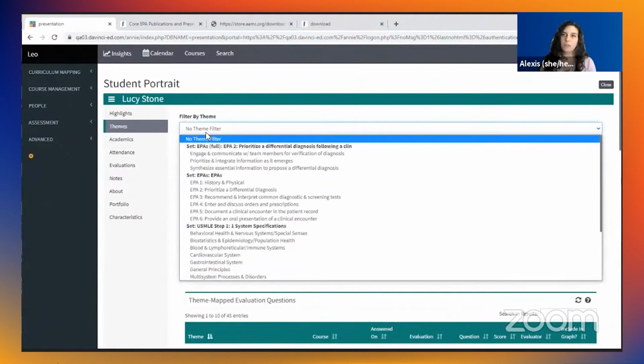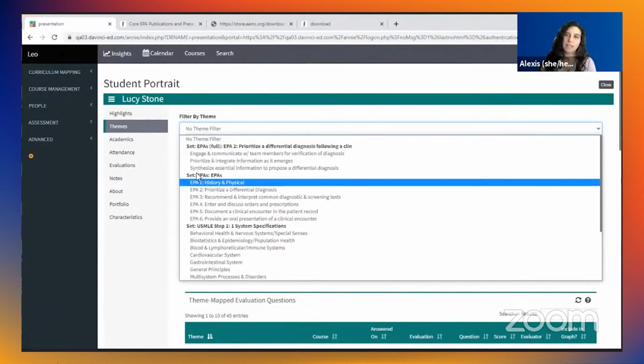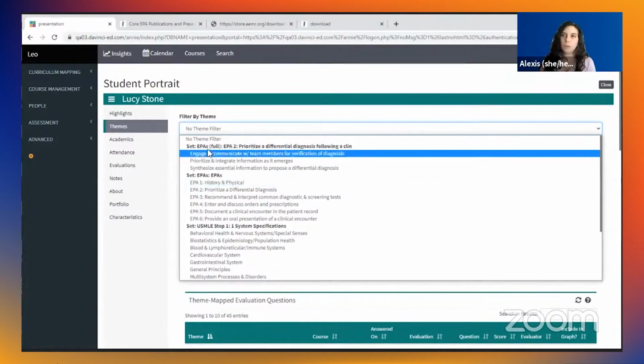So if we're looking, for example, at a specific EPA, I set these up as theme sets and collections. So I have EPAs here in terms of 1 through 6, just to show you. And then I also put in an EPA set full so that you have access to those key functions. So it'll really be about how much do you want to drill down? Are you rating a student based on the EPA as a whole, or are you rating them on each individual key function that makes up that EPA?